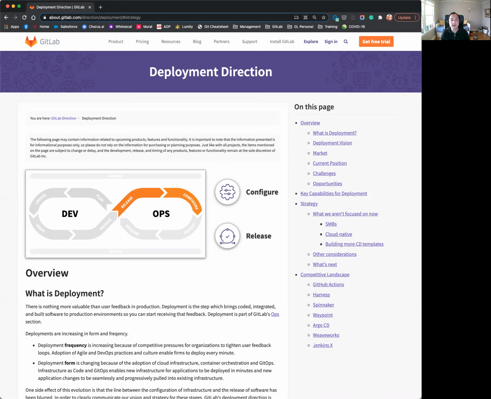What is deployment? Deployment is a step which brings coded, integrated, and built software to a production environment. For firms that are deploying frequently, they have a competitive advantage because they are receiving feedback from their customers early and often. Why did we create a separate deployment direction page?